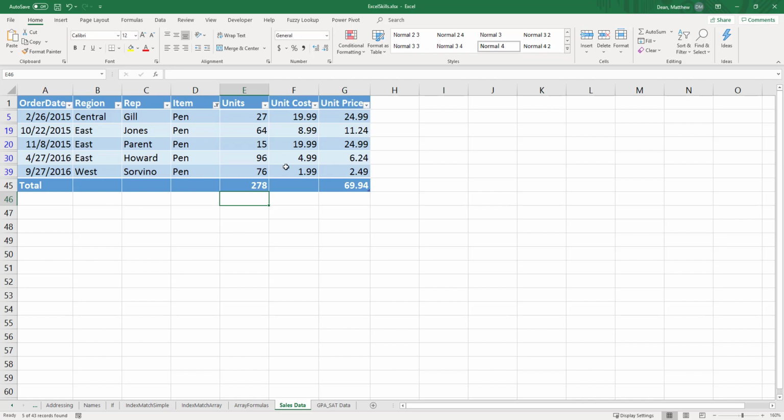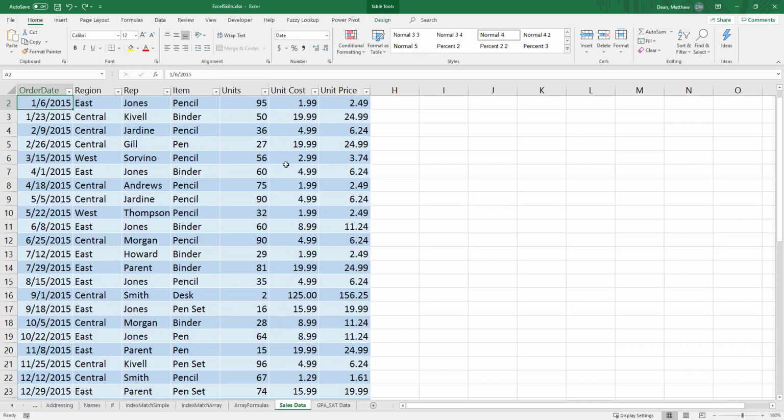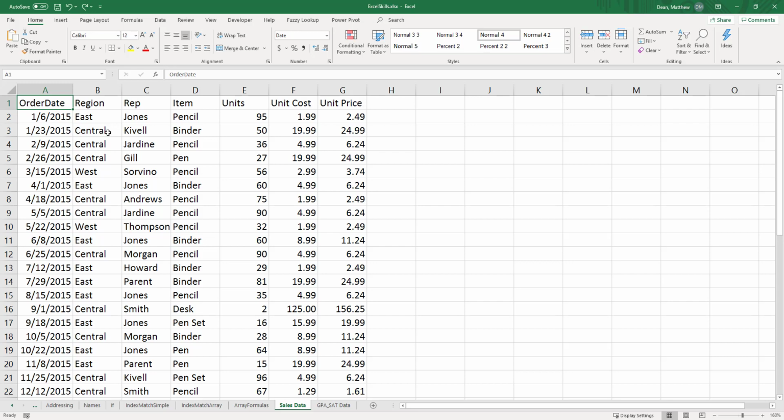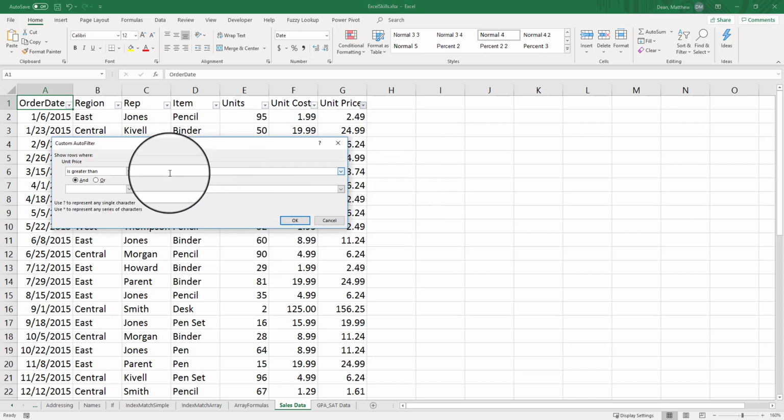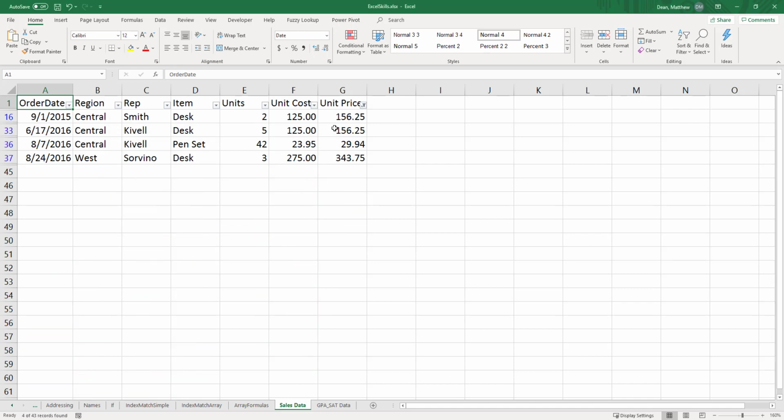To see the other one, I'm going to hit Control-Z a bunch of times and get back out of my table, and filter again. I'm going to filter by, let's say, unit price greater than 25. So Number Filters, Greater Than, 25. Click OK. Only 4 items. We can see this down here at the bottom: 4 of 43 records found.